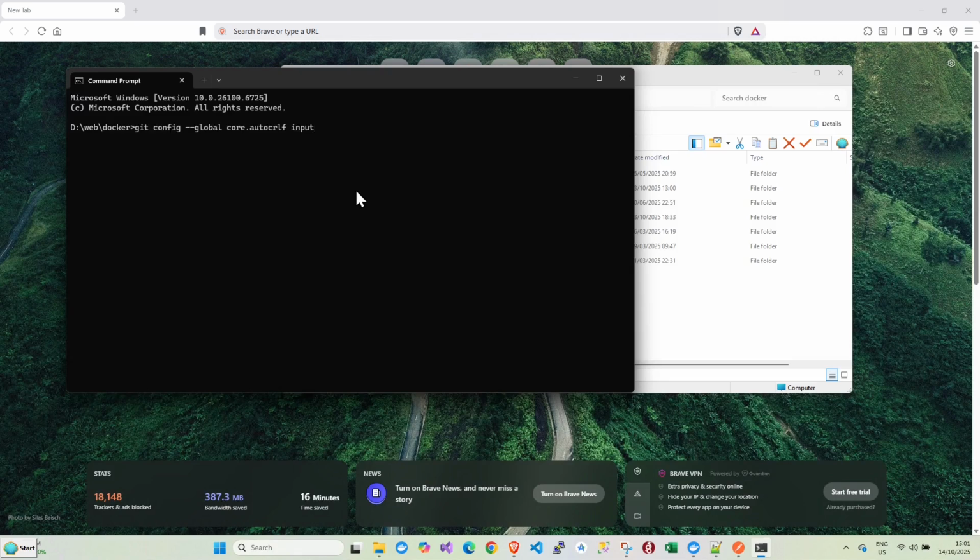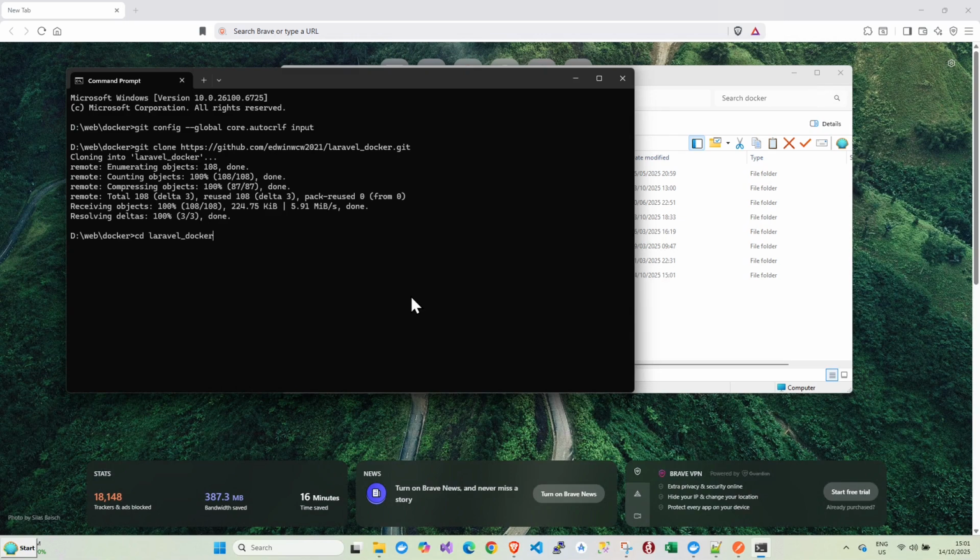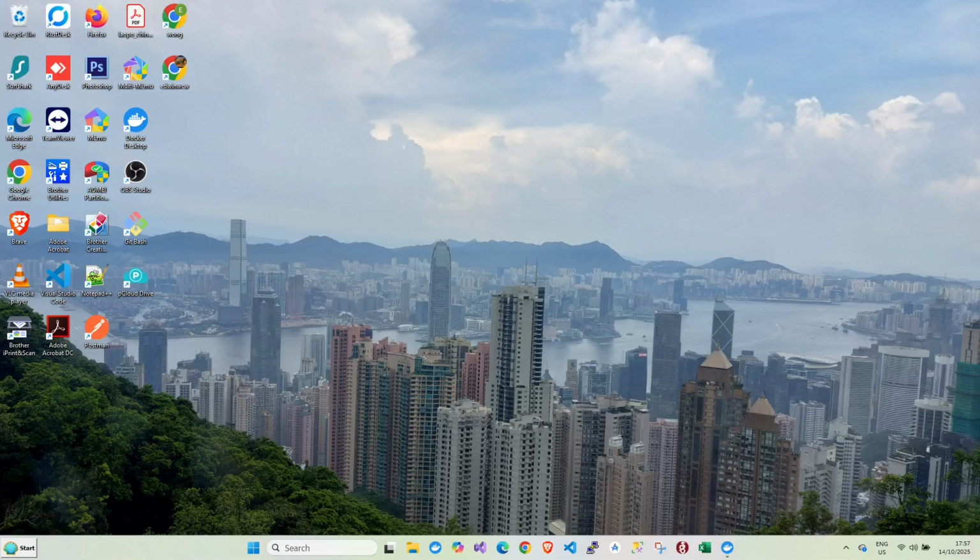First, run this command to set up Git for Linux-style line endings. Assuming you have Git for Windows, copy the command from my GitHub page and paste it into the terminal. This will automatically copy all my Docker setting files to your PC.